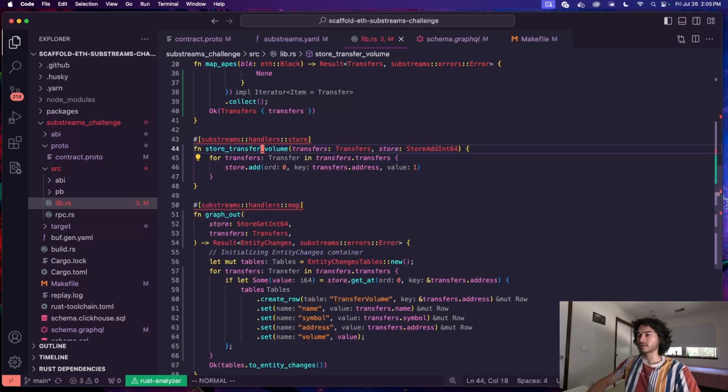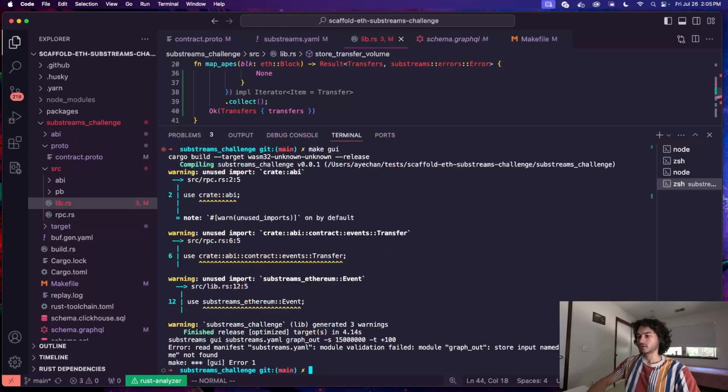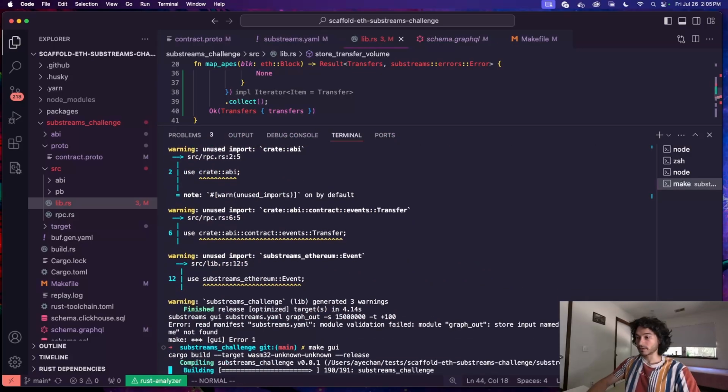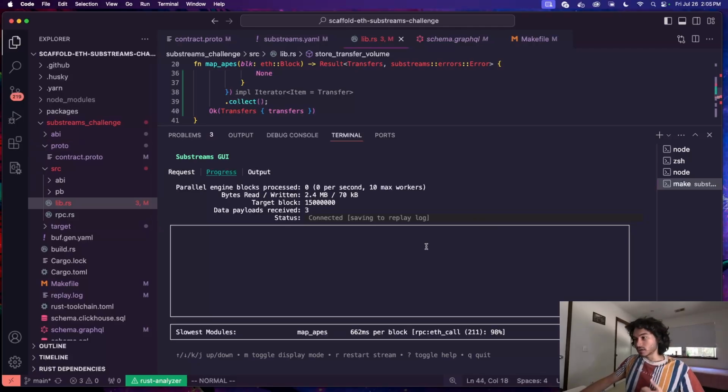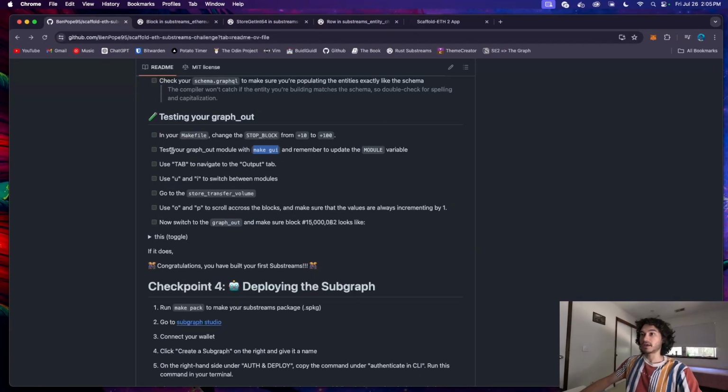I believe this is singular too. So let's go ahead and make GUI again. Okay, great. So, this works. Now, let's see how we can check to make sure our output's correct.